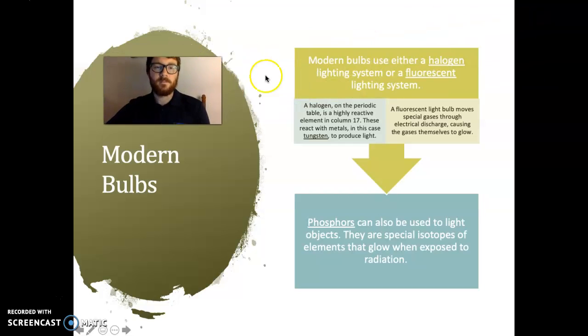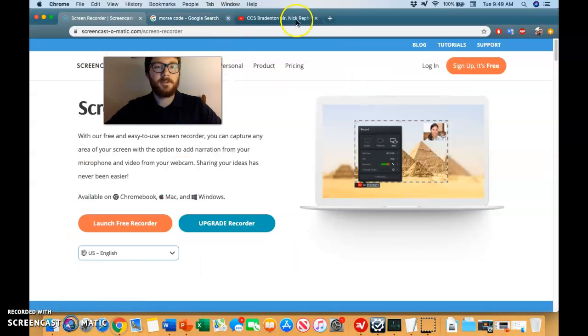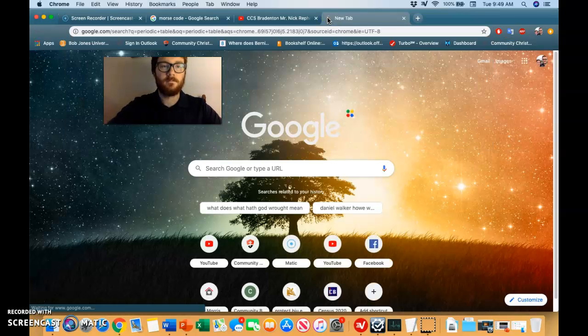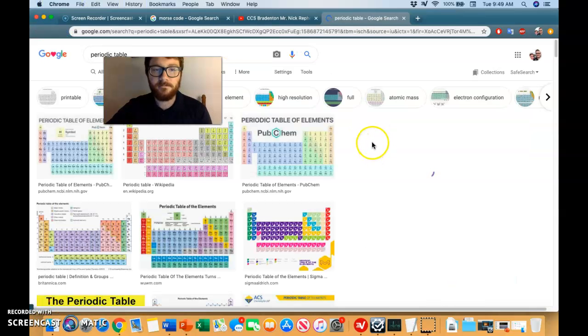Modern bulbs use either a halogen lighting system or a fluorescent lighting system. A halogen on the periodic table is a highly reactive element in column 17. These react with metals, in this case tungsten, to produce light. So let's take a look at our periodic table. And here I have one pulled up.